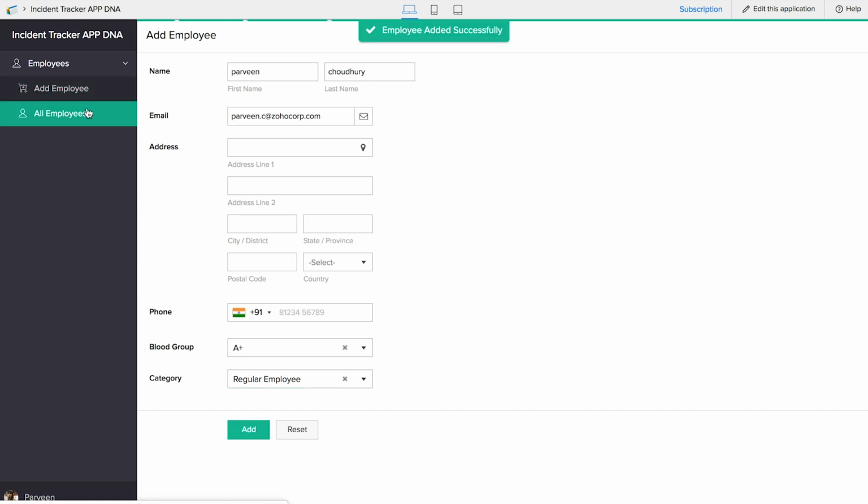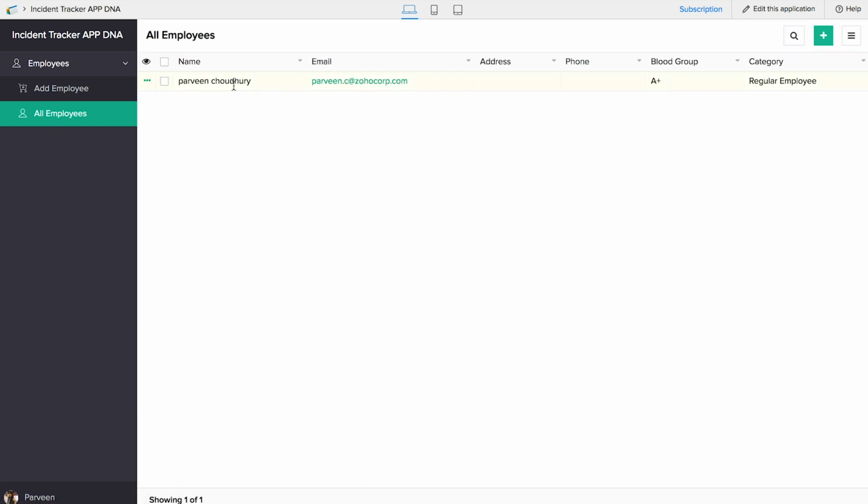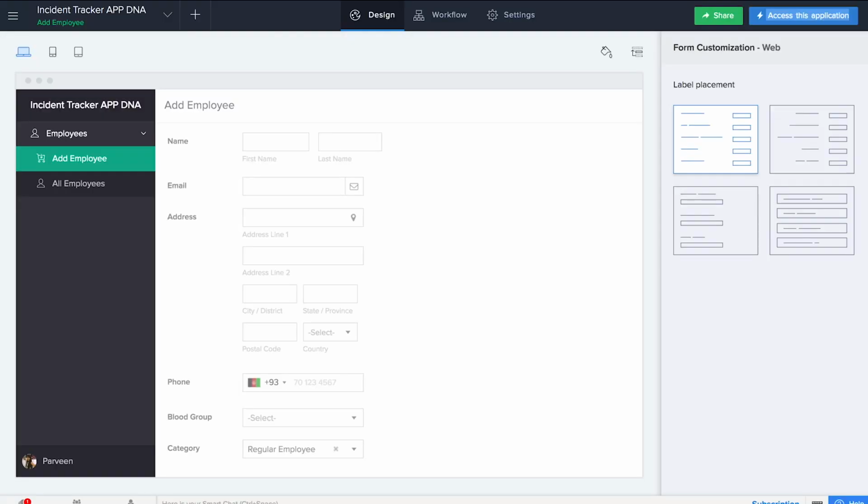So when I go to the all employees, this is the report where I can see all the employees I've added here. So forms take in data and reports like this show the data. Now we can go to our second step, which is creating a raise incident form.